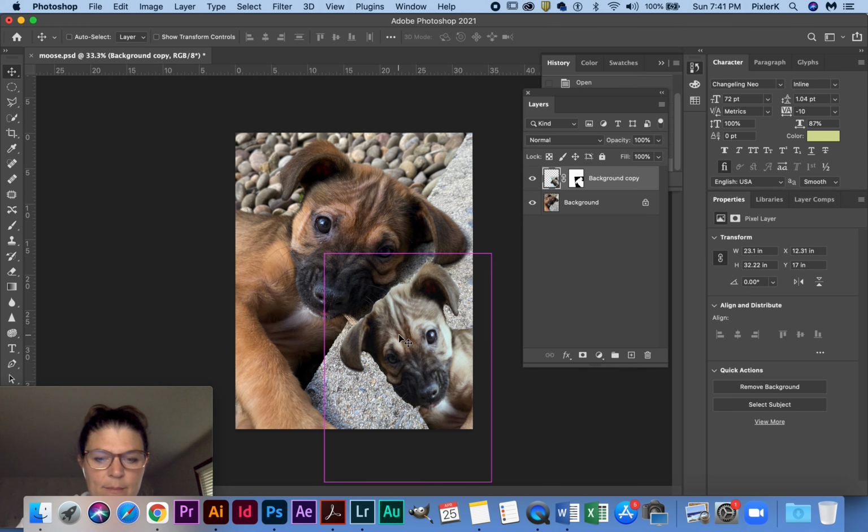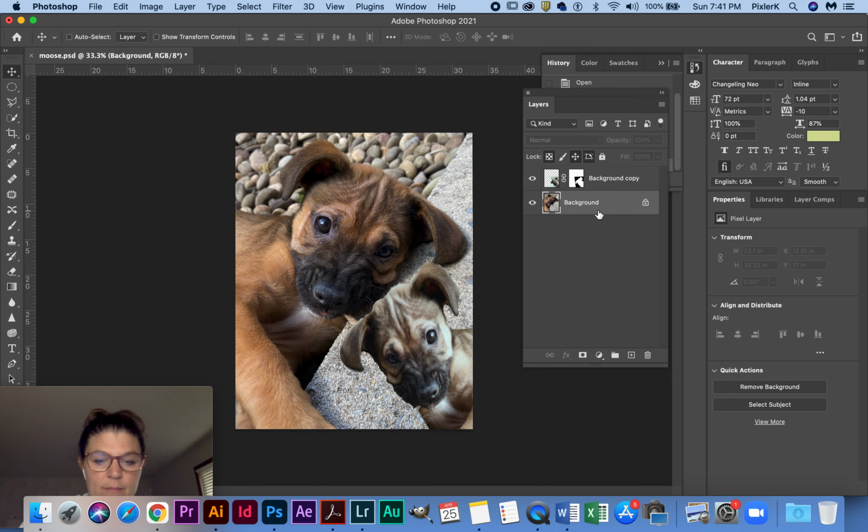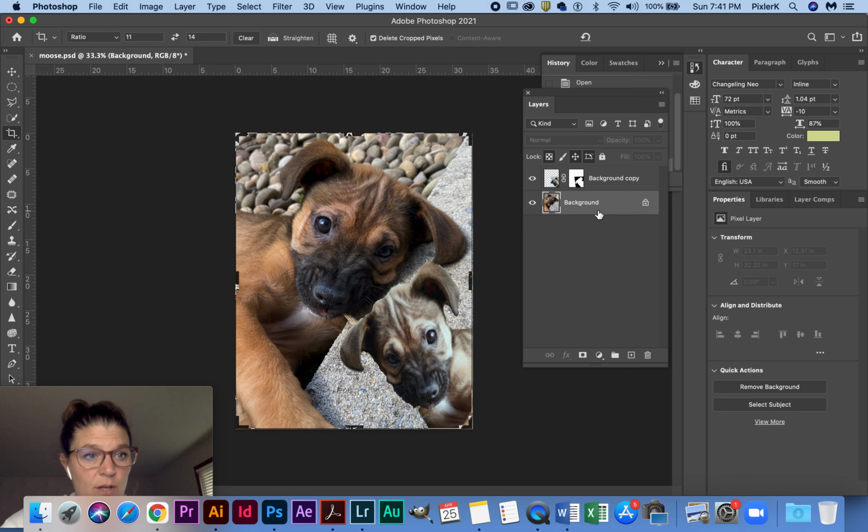So I'm going to hit Command T. Notice that is just affecting the background copy. It's not letting me do anything to the background because remember the background is locked. But if I go into the crop tool, which is this little tool here, it is the fifth down. You can also hit the C on your keyboard and it will pop up.